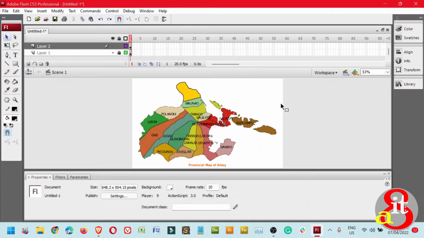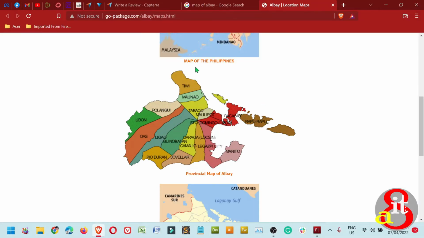This is the previous work that I have done. We need to download first the image that we want to trace. This is the sample map. So first, press the print screen button from the keyboard to capture the images from this website.